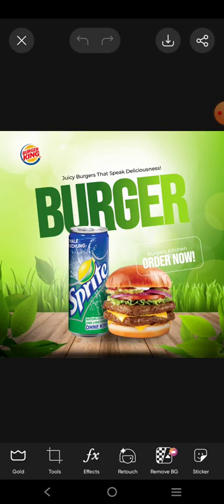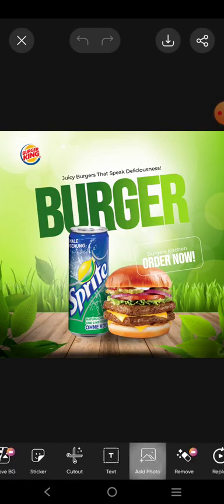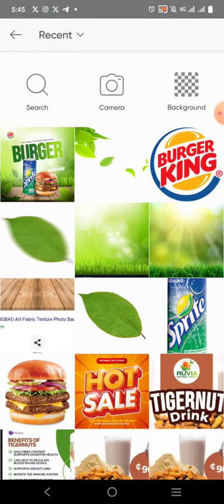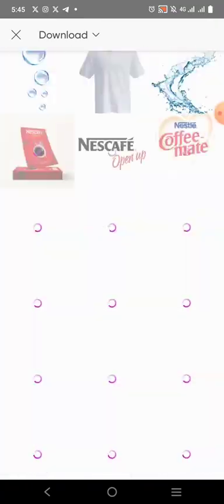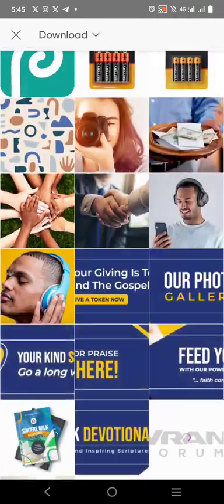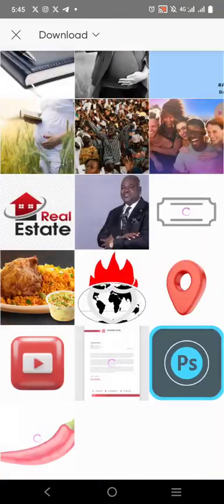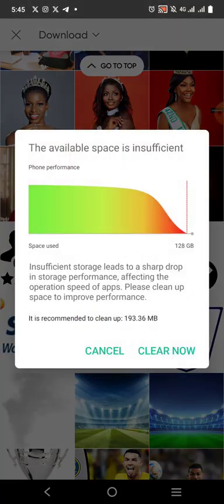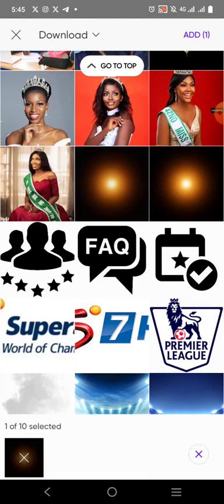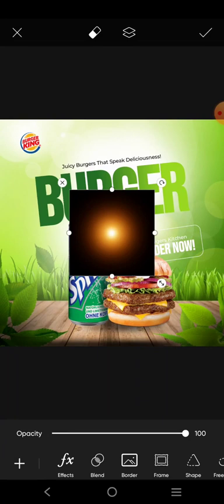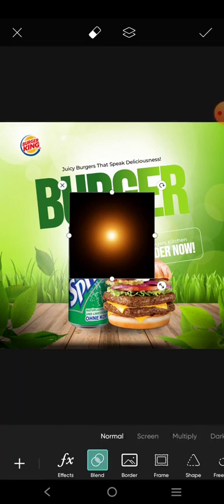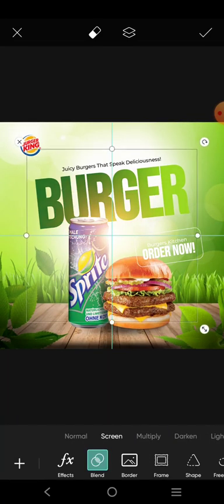Is that okay now? Then I'm going to go over to add text. Alright, then I'm going to click on this, add image. I'm going to go to download. Alright, I'm going to download this guy here. Now you may be asking, how do I get this lens flare? Just go to your Google and type lens flare. You will see this particular one. It is easy to download. Click on blend, click on screen, and you see it here like this.